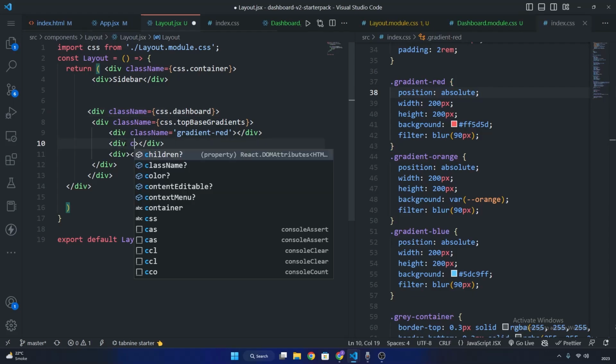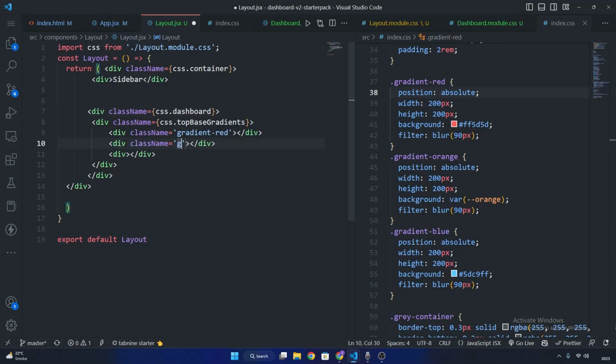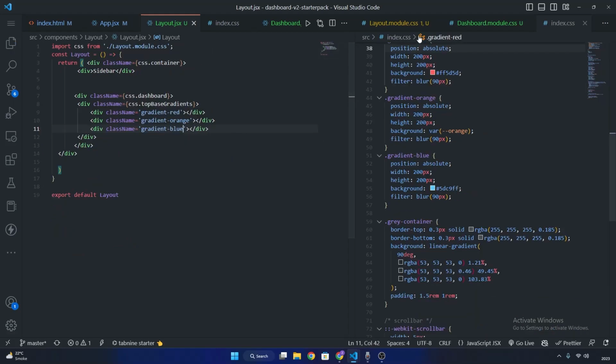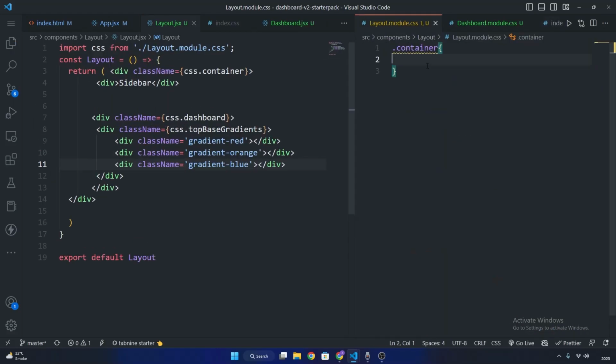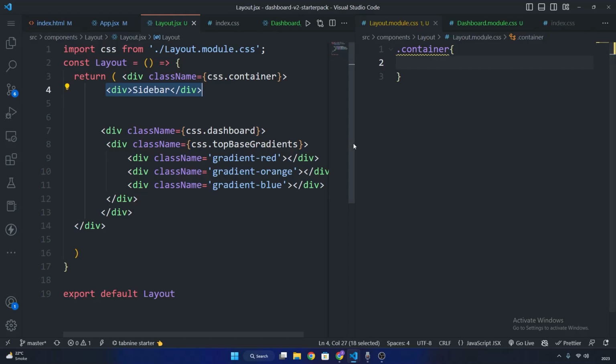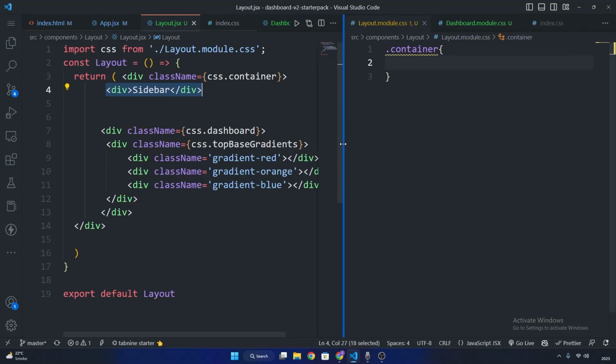After this, I should apply the second class name. The second class name is gradient orange, and then the third one. So let's remove the previous one, and instead of orange, the third one should be blue. Okay, let's save this and move to our layout.module.css. But I am not touching the sidebar for now. I am just focusing on those gradients and their shapes.